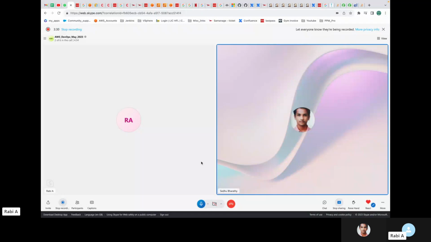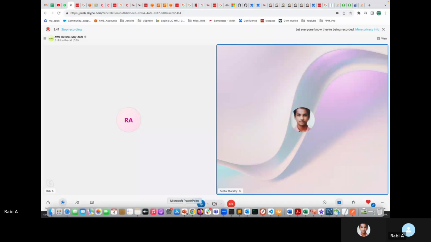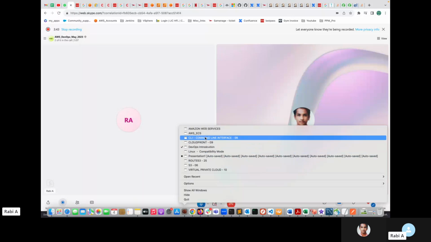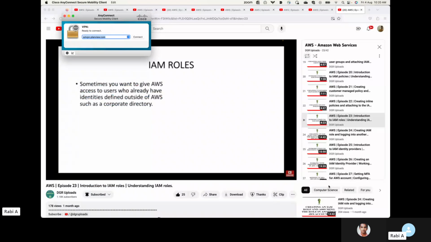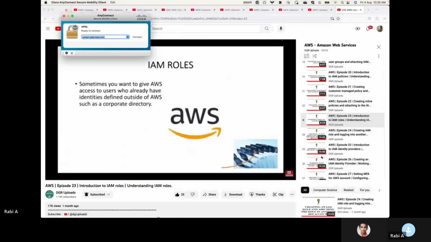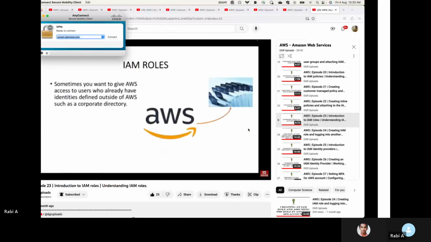Okay, so for your example, I would still not go with the waterfall model. I would go with your agile model or your DevOps model. So, to overcome the challenges that we have in your waterfall model, your agile model was introduced.